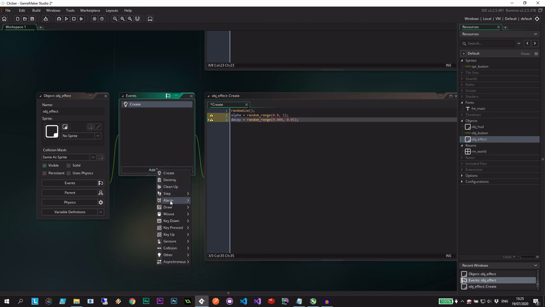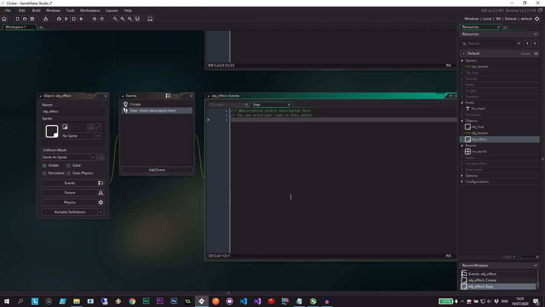Okay, so we've got to our step event, and I want to say alpha minus equals decay. I also want it to head to the top of the screen, so let's just say that it heads at about 1 pixel per step. And to clean up, we're going to say if alpha is less than or equal to 0, or for some reason it gets out of the screen, say minus 10, instance destroy. It'll just clean itself up.